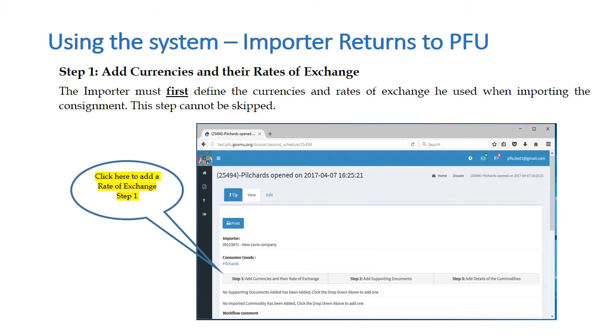Importer returns to PFU. Step 1. Add currencies and their rates of exchange. The importer must define the currencies and rates of exchange he used when importing the consignment. This step should be input before capturing the source data and uploading the supporting documents.